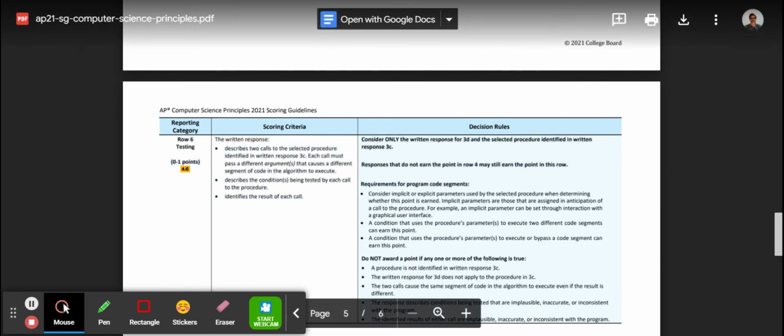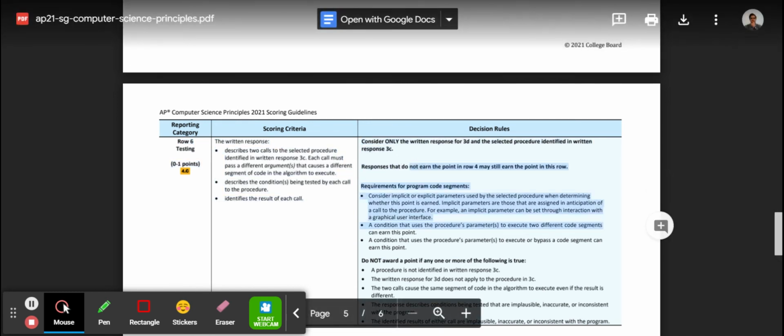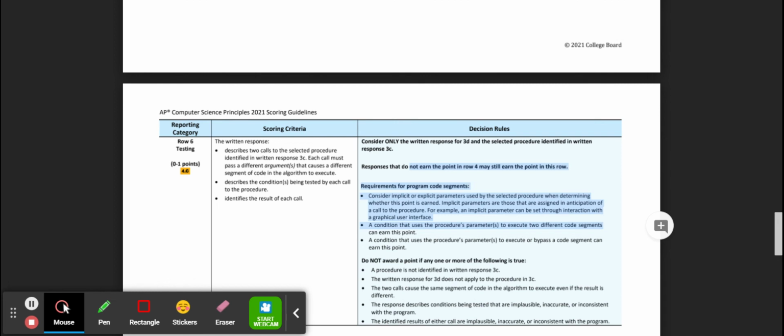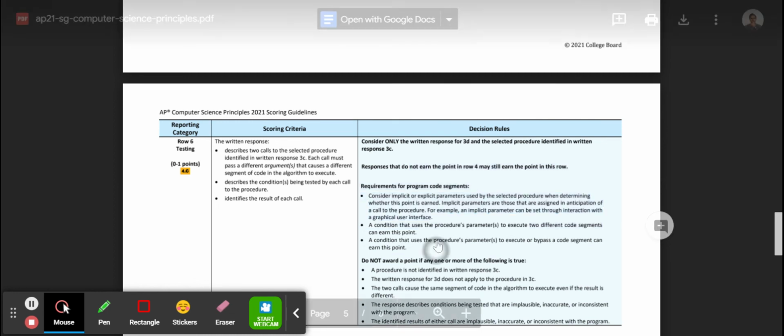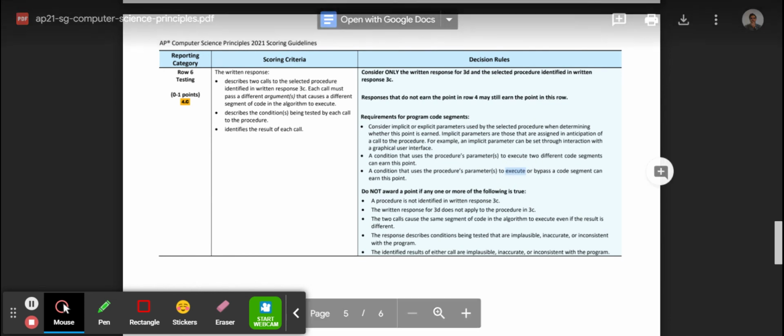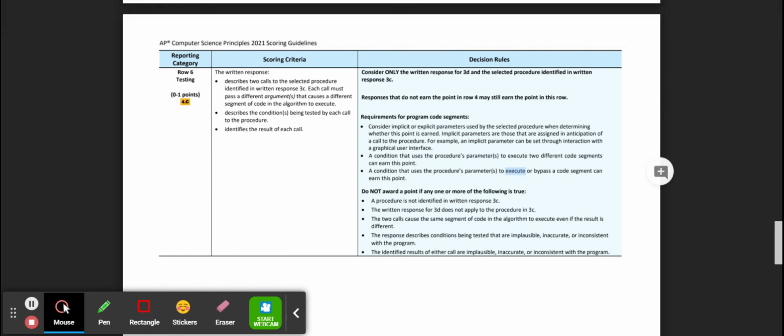Okay. So describe the conditions being tested by each call. In this case, my condition in that example was the if statement, if plus or if minus, and I identify the result, which in my example was 1 and 9. Okay. Good to read these two, but I think with my example, that's what you're looking for.